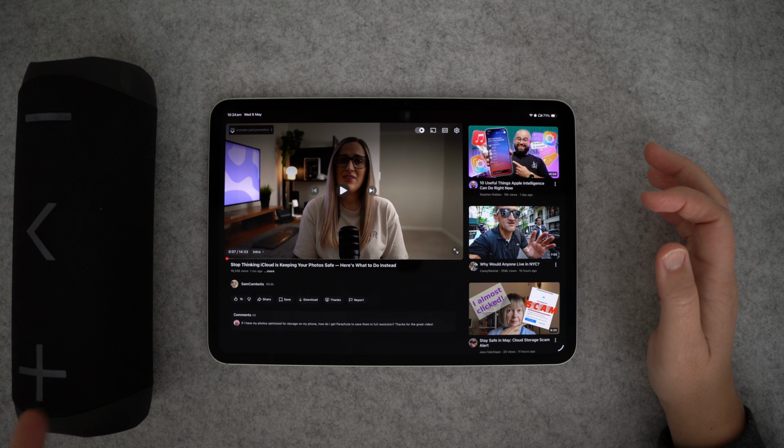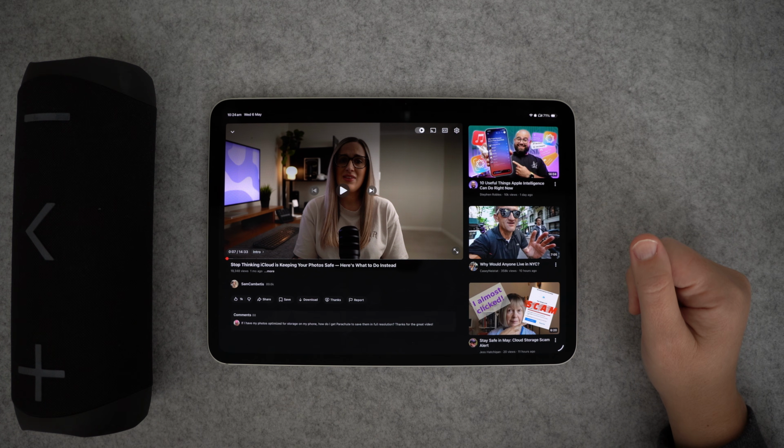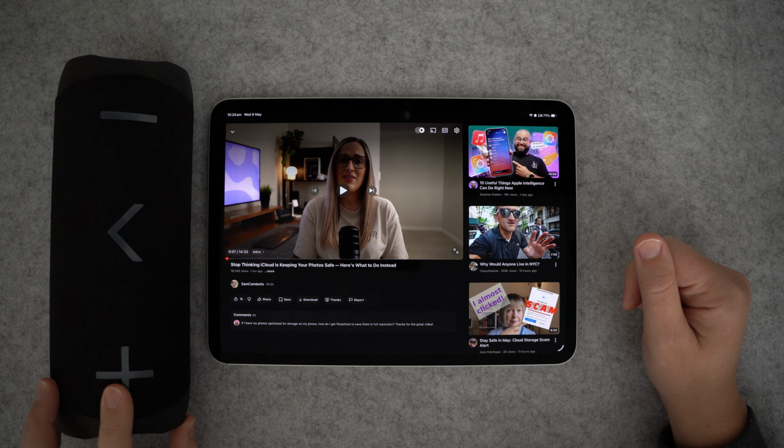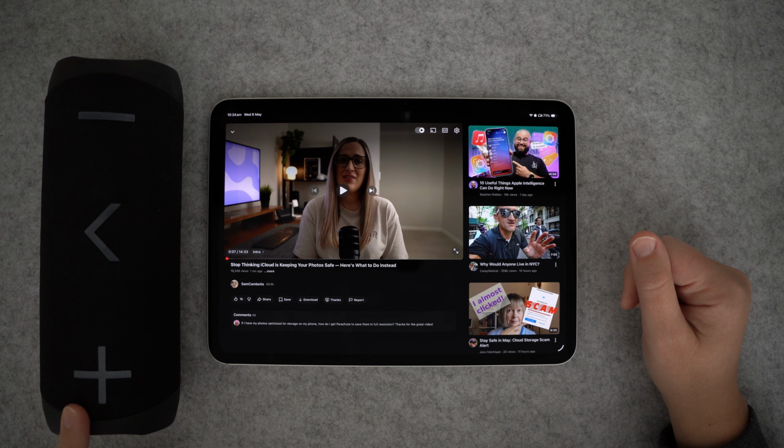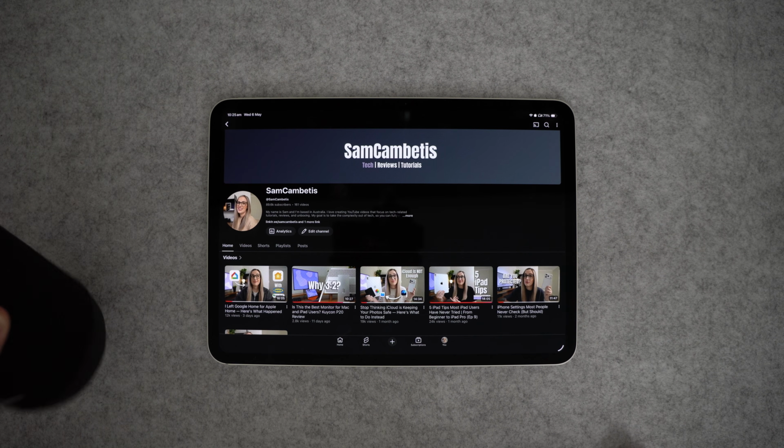And so now you can hear the audio coming out of the Bluetooth speaker. So this is really great if you want to play music around the house or anything like that, or if you just want better sound quality out of your iPad, you can connect a Bluetooth speaker. This is also a really good speaker. I'll leave it linked in the description below if you want to check it out. But this will work with any Bluetooth speaker you have lying around the house and you can connect it to your iPad.